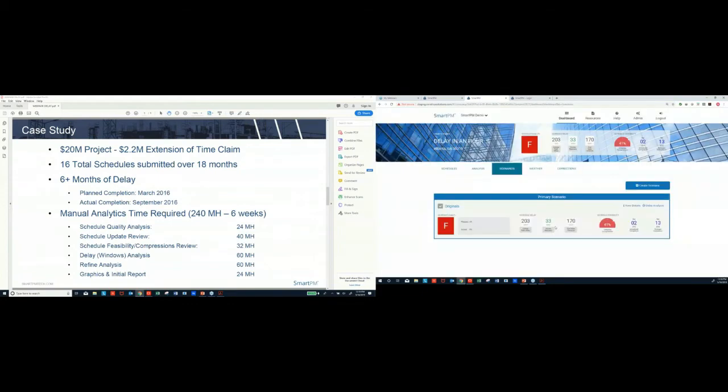So that takes time too. These graphics are no joke. You have to use either Excel or some schedule drawing tool, and they take a little bit of time. So that's what it did. It took us about 6 weeks to get there.